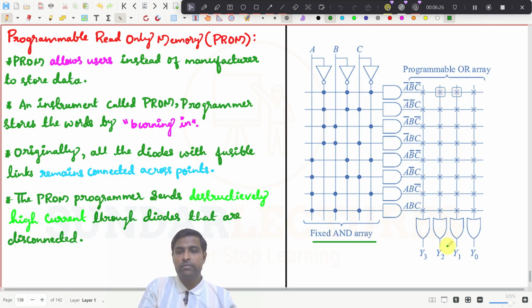But what we will do now, this is the output. We will have multiple outputs, Y0, Y1, Y2, Y3. And in every output there will be SOP expressions, like A bar B bar C plus A B C plus A bar B bar C bar. If it is so, then this is a programmable OR array. These are all connected. For example, if Y0 is only ABC and A bar BC, then what we need to do is blow out all the other fuses. Only these 2 fuses have to be kept.